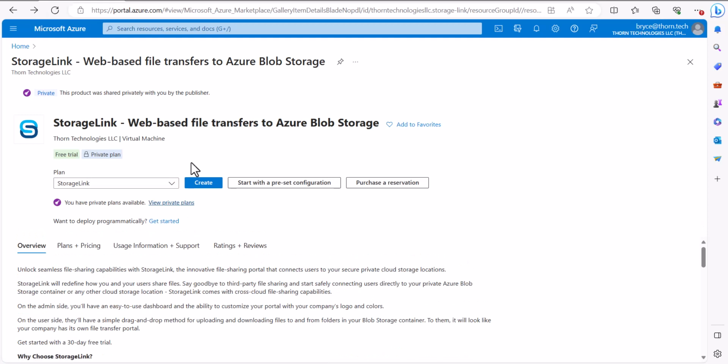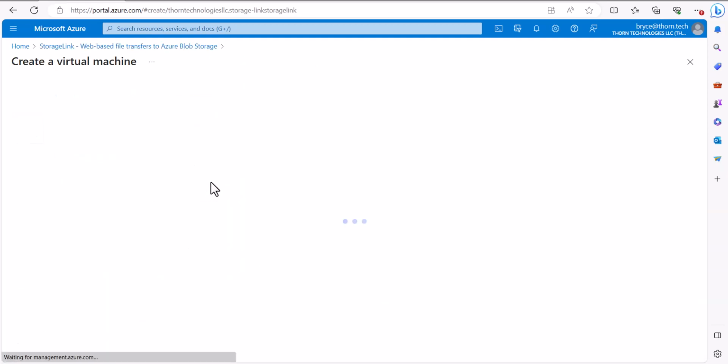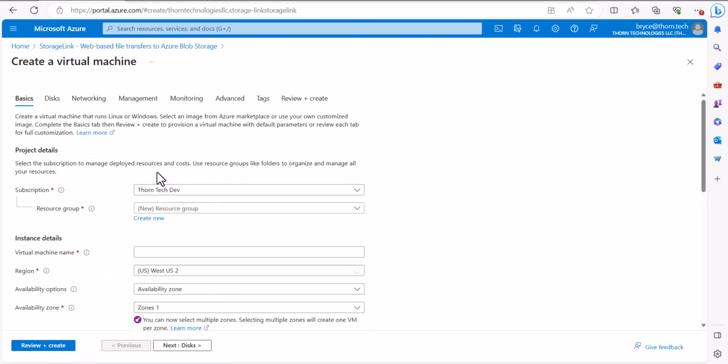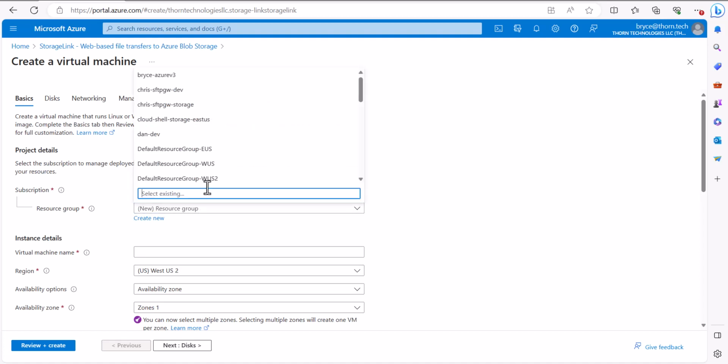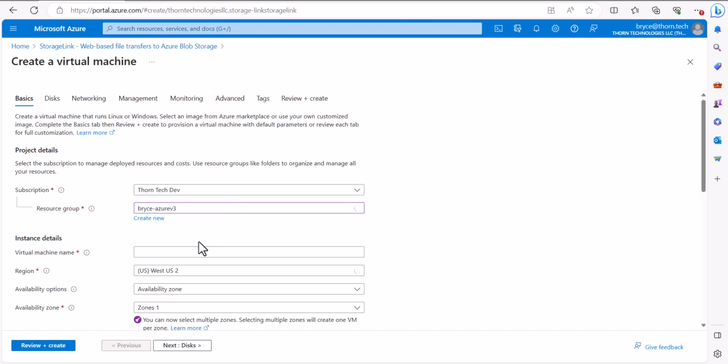After navigating to the offering page, click Create. This will bring you to the Create a Virtual Machine wizard, where you can configure things such as the virtual machine name, an SSH key for your instance, and the network security group you're going to use. First, select the resource group you want your VM to be created within. Then, configure a name for your virtual machine.